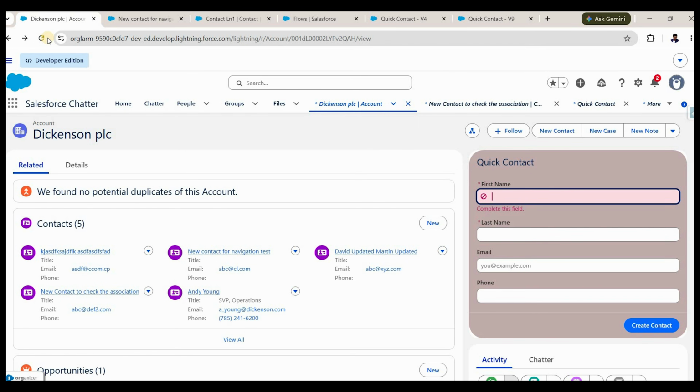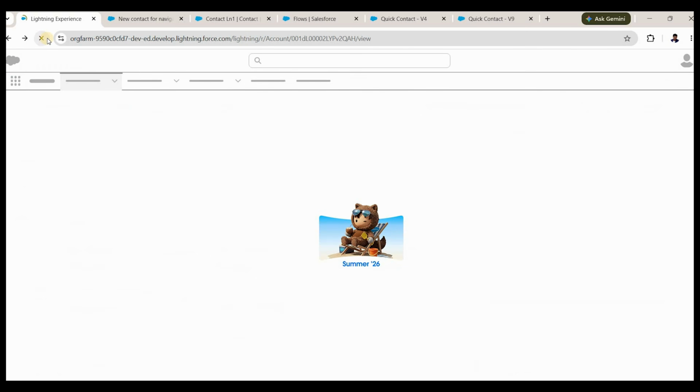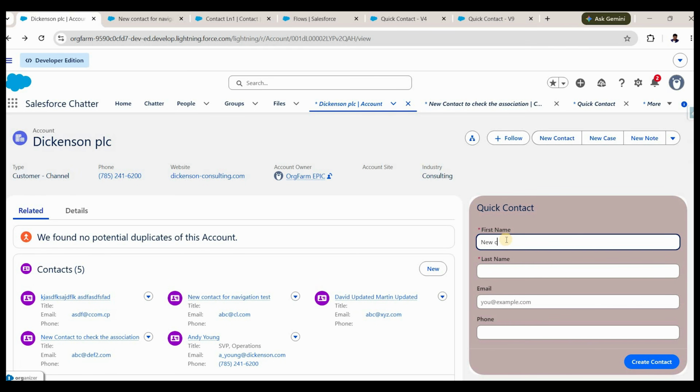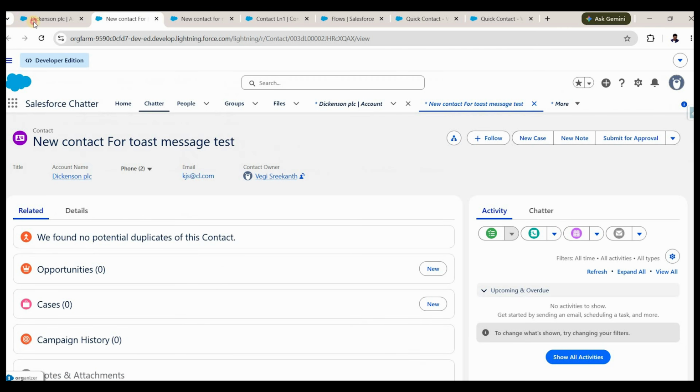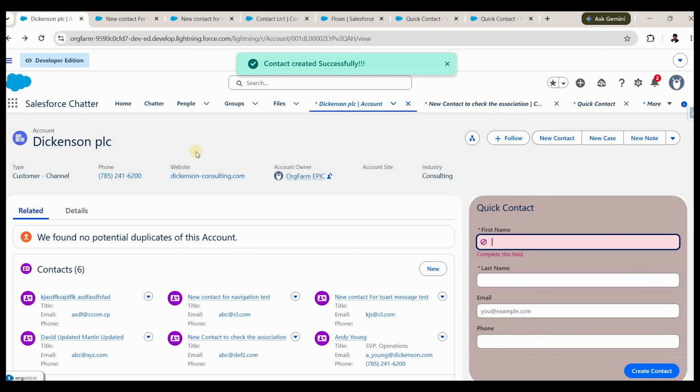So go to the same account again, refresh this, new contact for toast message test, and email and phone, and click on create contact. It has displayed that message and it is navigating to the new screen. So obviously we can put it separately, but just to show how those things work, I'm showing it here. You need to click manually to close it.